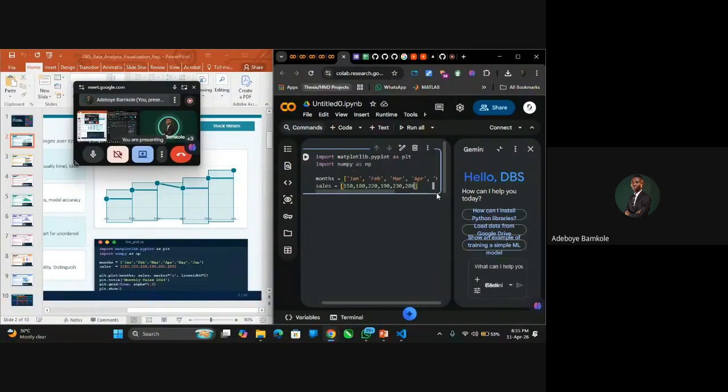So we already have that. Then we will create our plot. This one is just the data we want to plot the graph. These two data, 1, 2, 3, 4, 5, 6. Yeah, 6.